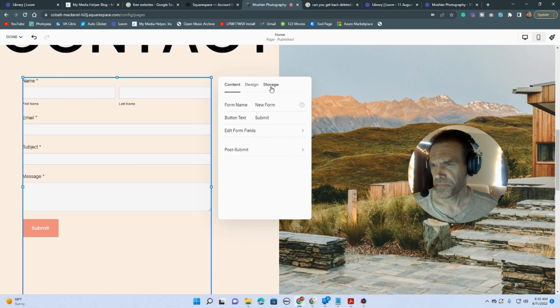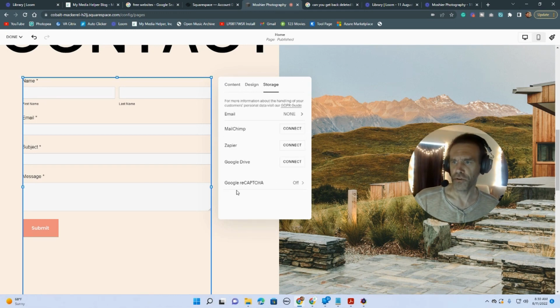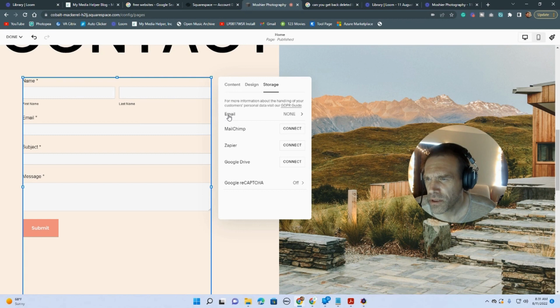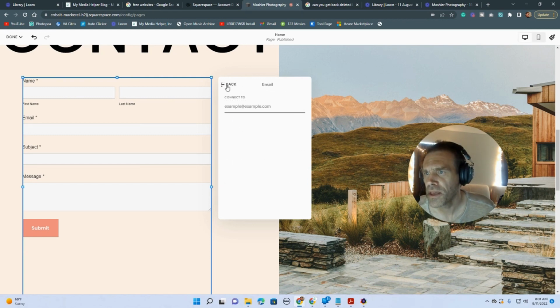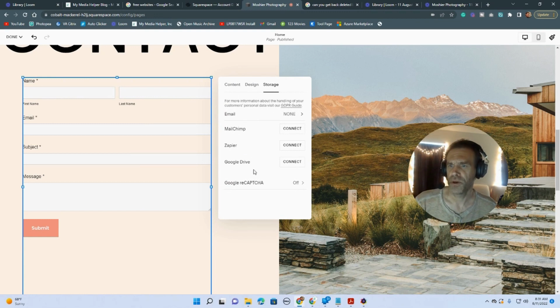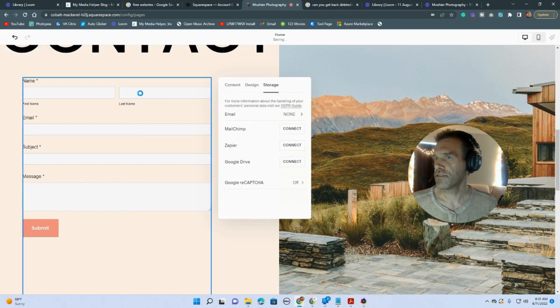Let's go back. Storage. Okay. That's what I was looking for. So you can sign up for MailChimp or anything really. Can you add a different one? Email, connect to, okay, you can connect to an email. If you have MailChimp, different mailing services, marketing mailing services, you can connect them. And yeah, that's pretty cool. So let's go done with that. Let's save.